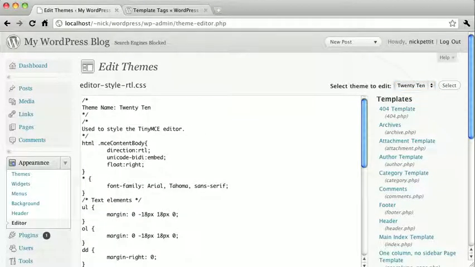Now, this editor has some advantages and some disadvantages. Most of the time, you're not going to want to use this. You're going to want to use a real text editor. But if you're just poking around in a theme for the first time, just to see how it works, or if you want to make a quick change, it can work.